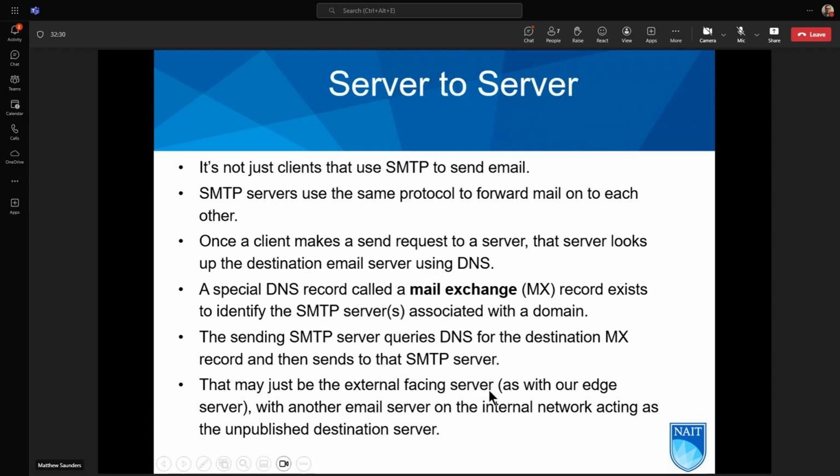Okay. Now, typically what you're dealing with when you do get these values, they're external facing servers only. So there could be internal mail servers which you have no idea about. They're just not published on the internet through DNS.